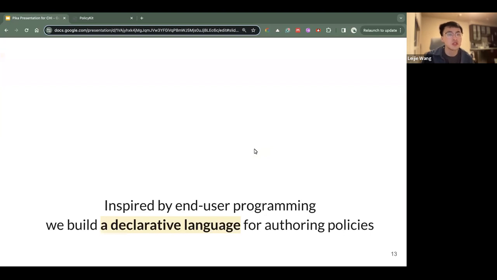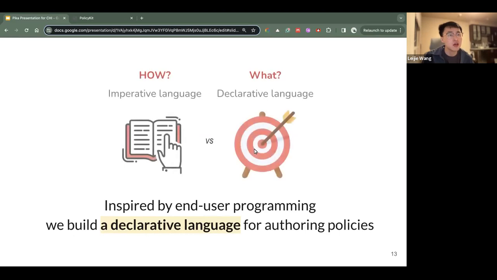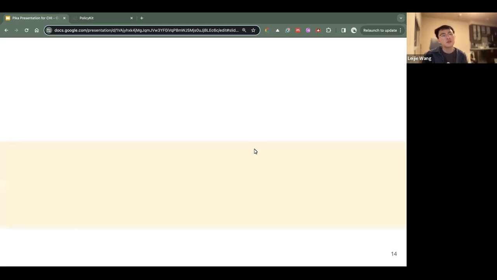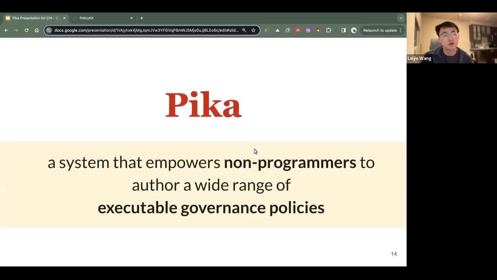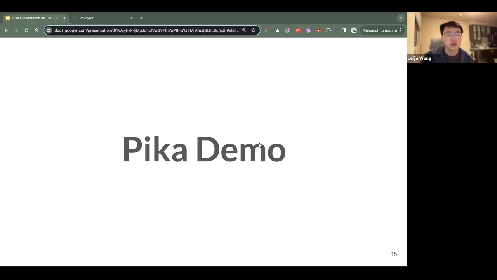To solve this challenge, we draw inspiration from end-user programming techniques and build a declarative language for authoring governance policies. While imperative languages specify how to implement a policy in code, declarative languages focus on what policies you want without detailing how to reach it. With all this background, we now introduce Pika, a novel system that empowers non-programmers to author a wide range of executable governance policies. Here's a demo of Pika.